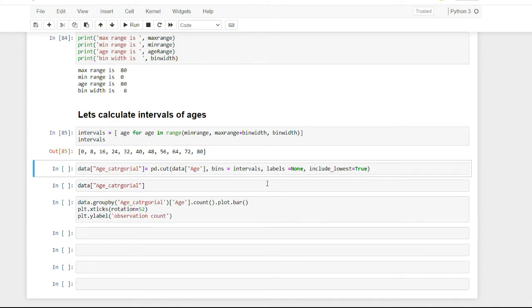So basically you can also consider it as breaks. You see that first we have 0 to 8, then 8 to 16, 16 to 24, 24 to 32, 32 to 40, and this way we will bin our age into 10 categories or 10 bins. Okay, so I have created the intervals.